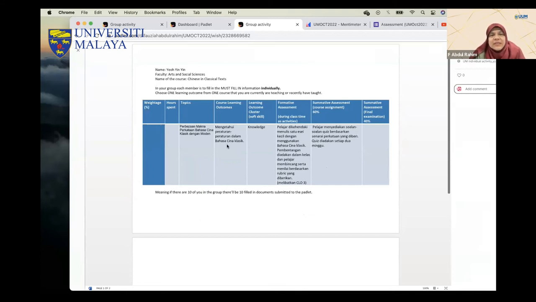Peraturan dalam bahasa Cina klasik. Rasanya yang ni pun bukan course learning outcome kan. Yang ini yang pelajar dikenakan melalui satu essay menggunakan masalah pembentangan, lebih melibatkan CLO3. Okay, so maybe mengetahui tu macam course learning outcome macam tak kena pula kan. We have got to look at the course learning outcome. Mengetahui will be understanding. So understanding is not a behavioral kind of verb.